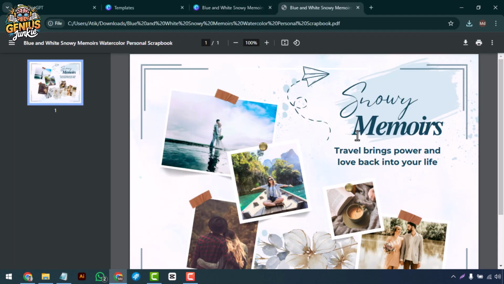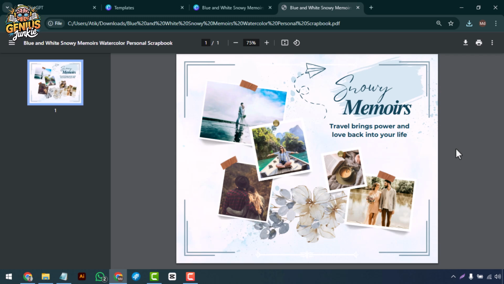It's a fantastic way to capture memories, and the best part is, you can do it all from the comfort of your own home.